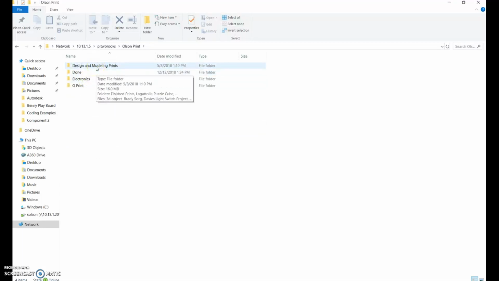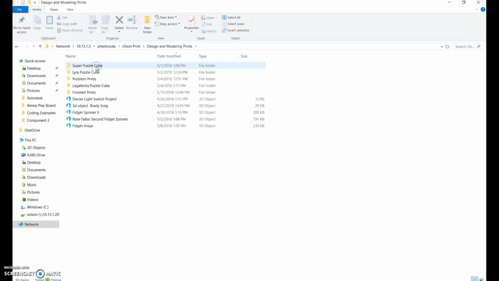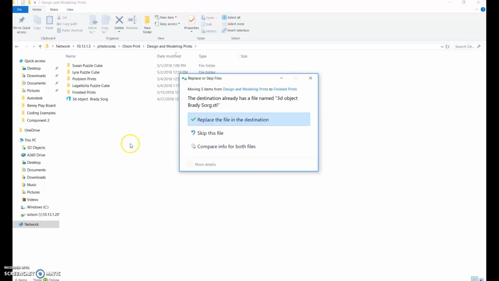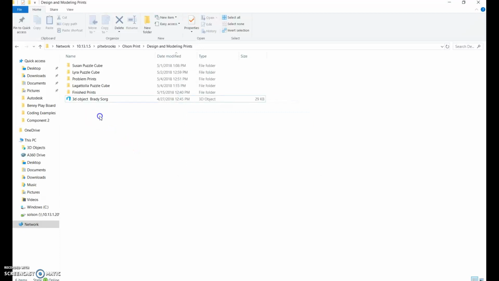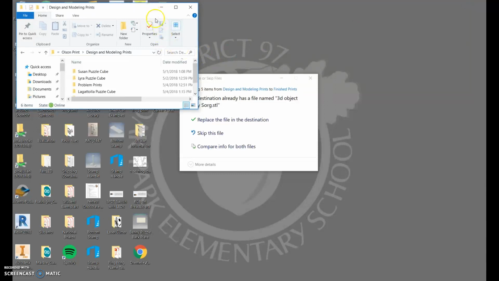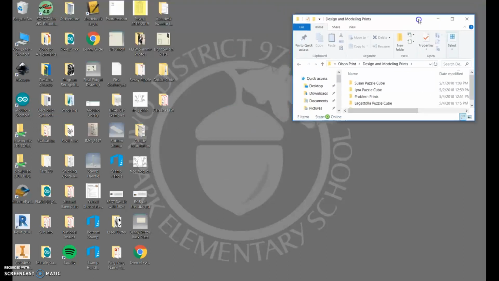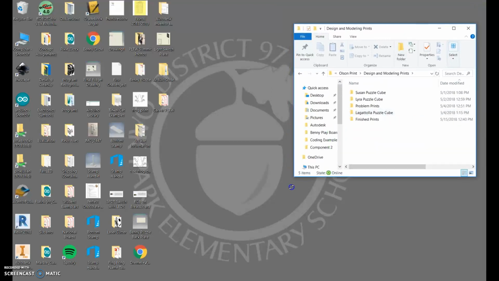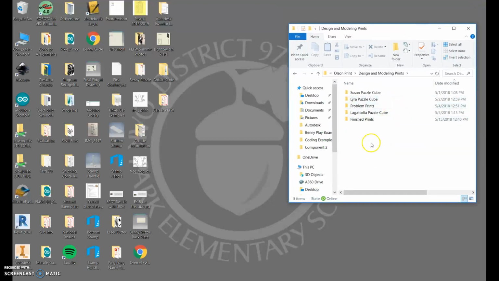So most of the time we're 3D printing, we're in design and modeling, and then you are going to put your file in here. And actually all these were done from the last trimester, so I'll go ahead and get rid of those. And so I would just move my file in here. So to do that, I'm going to shrink this screen down a little bit. Okay, and so I still have that folder open. I can see where I need to drag my file.